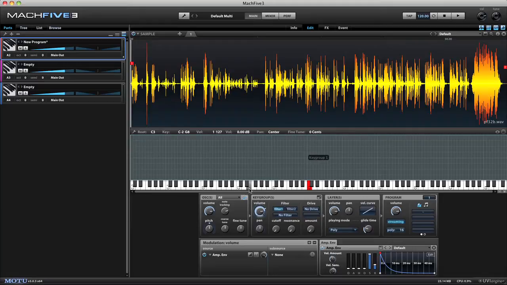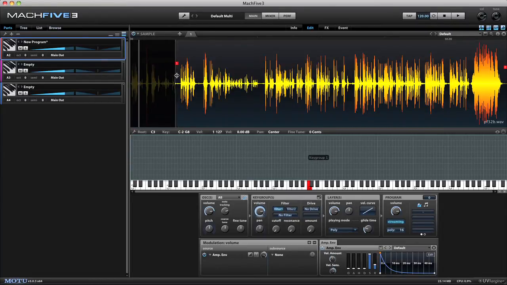You can move down. That's entirely up to you. So you can adjust your first sample any way you want.